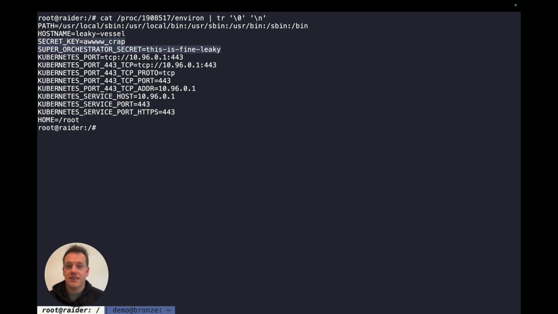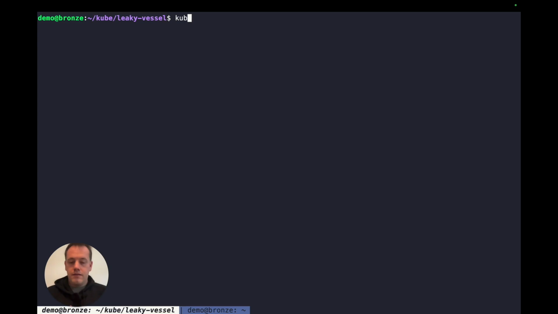So this demonstrates the attack that can occur when we're running containers next to each other. Essentially, there is no isolation. Containers are just processes running on the same machine. So let's clear this up: delete pods --all --force.